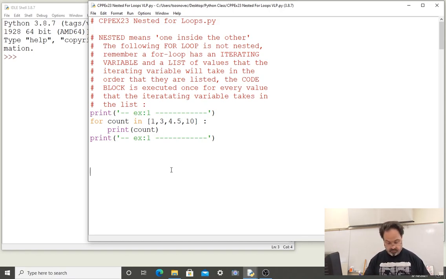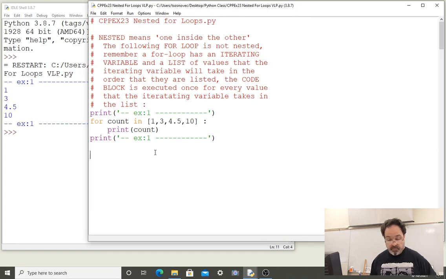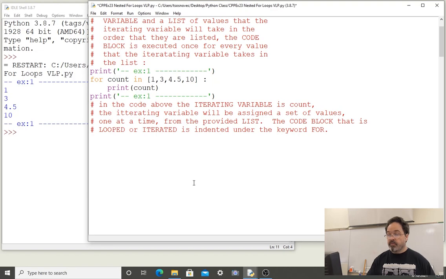We can observe the output. There are the 4 values in the same order that they are in the list. That's how for loops work. Another comment, in the code above, the iterating variable is count. The iterating variable would be assigned a set of values one at a time from the provided list. The code block that is looped or iterated is indented under the keyword for.